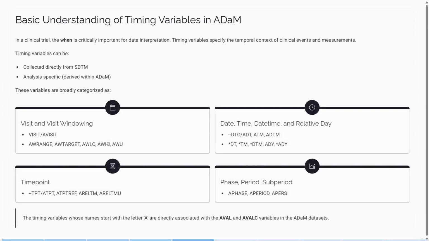In a clinical trial, it is critically important for data interpretation that timing variables specify the temporal context of clinical events and measurements. The timing variables can be collected directly from SDTM or analysis-specific derived within the ADaM, and these variables are broadly categorized as visit and visit windowing. You see the visit, analysis visit, and analysis window range, target, analysis window lower limit and upper limit, and the units, and the date, time, and relative days.